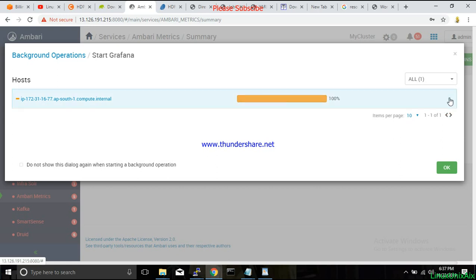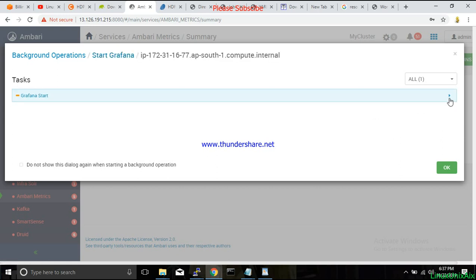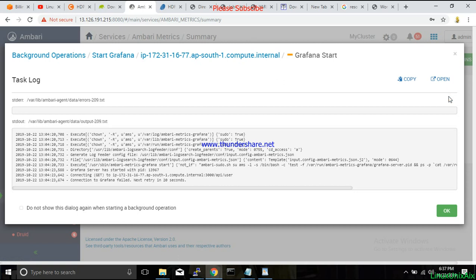So what if we go to the log? Please bear with me, guys. The dog is barking. I don't know why. Okay, connection to Grafana failed.